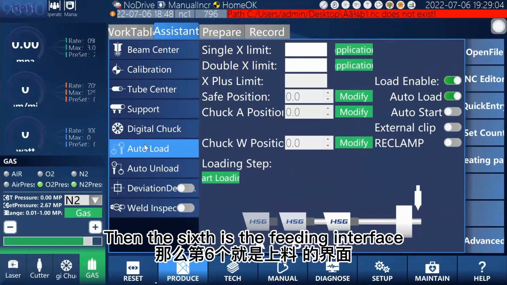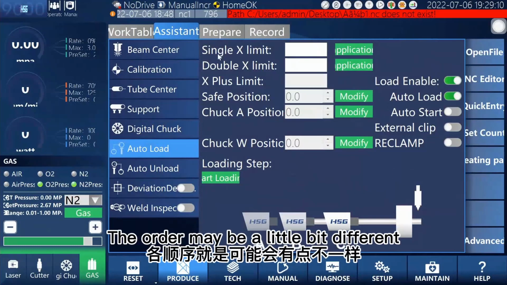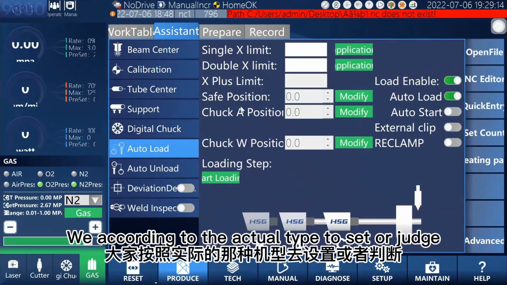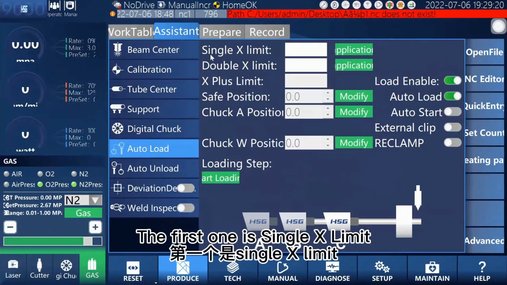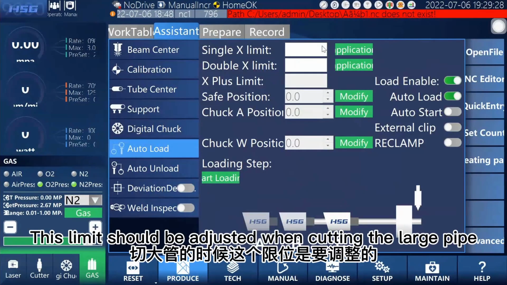Then the sixth is a feeding interface. Because this is a simulated interface, the order may be a little different. We set or judge according to the actual type. The first one is a single x limit. This is an x-axis limit of the single. The limit should be adjusted when cutting a large pipe.